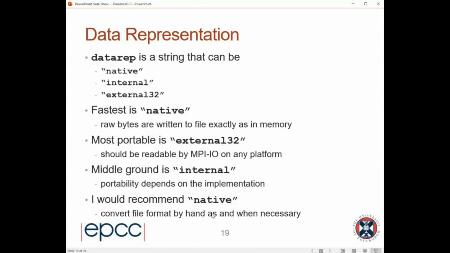I mean, IO is slow. Every time you do IO, your program is not calculating. You just want to get rid of the data. So I would always specify native because it's the fastest. You can measure, if you edit the code, what the difference in speed is between them. But I would say just write native. And then if ever in 2 years' time you're going to a different platform, you can just do a conversion by hand. You can read and write external 32, for example.